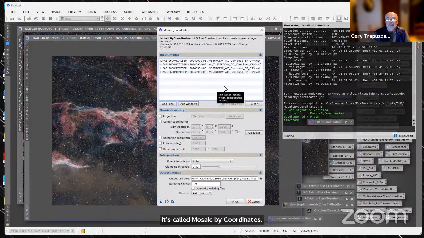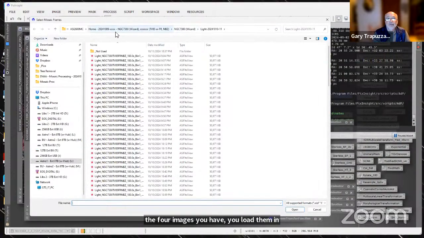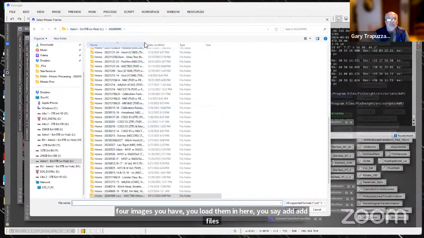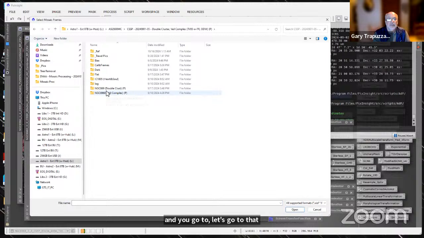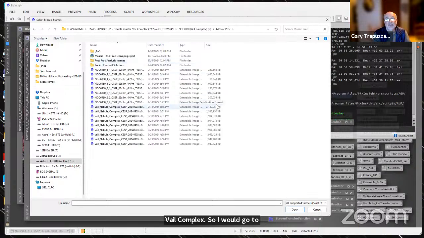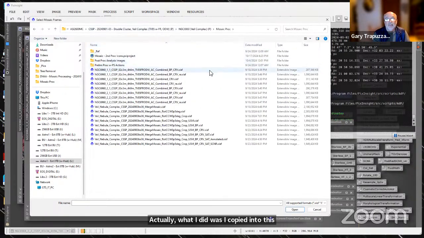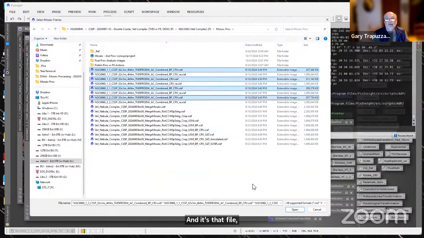You basically take those four images and load them in here. You say add files, and go to that folder. That was Cherry Springs, Veil Complex. Actually, what I did was copy them into this Mosaic processing folder, so I didn't have to go to four folders. It's that file, that file, that file, and that file. Those are the four files we have open now.